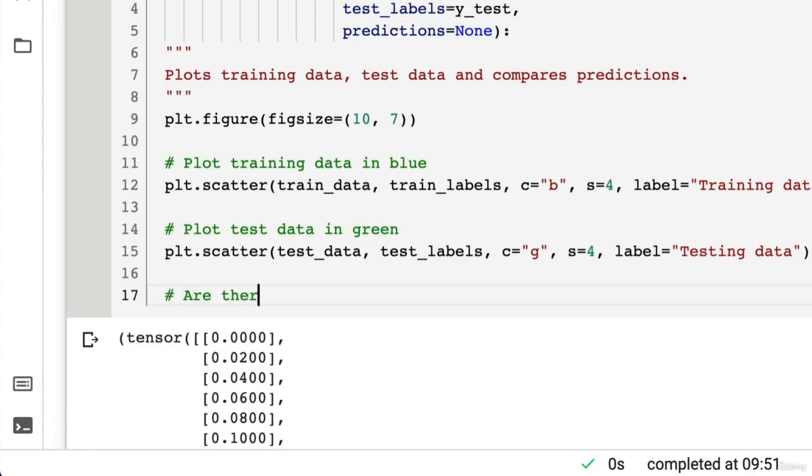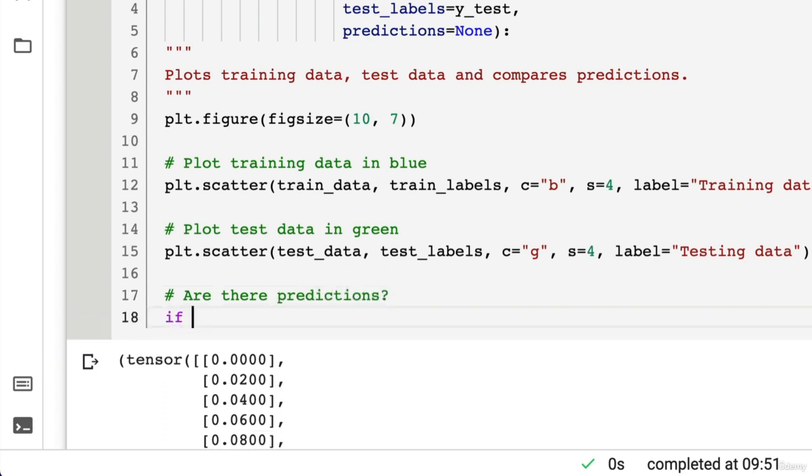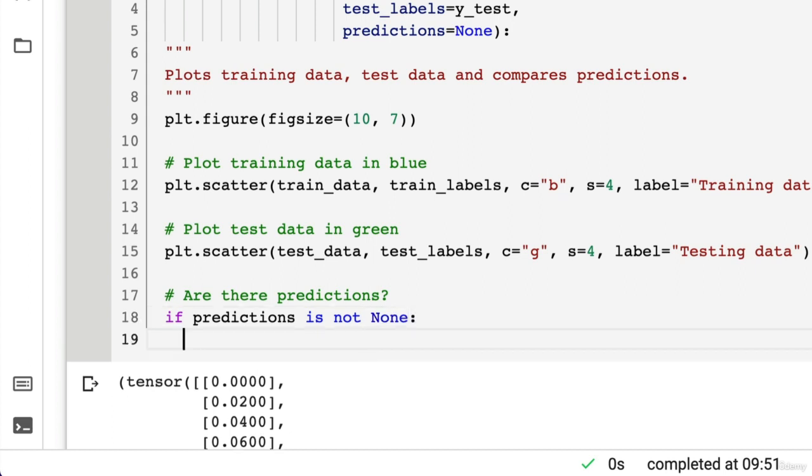Now, let's check if there are predictions. So are there predictions? So if predictions is not None, let's plot the predictions. Plot the predictions if they exist.